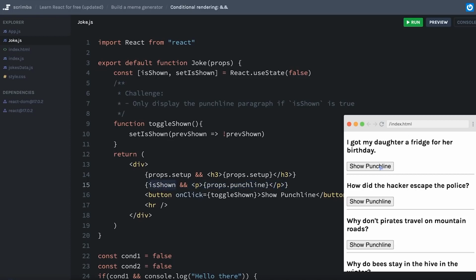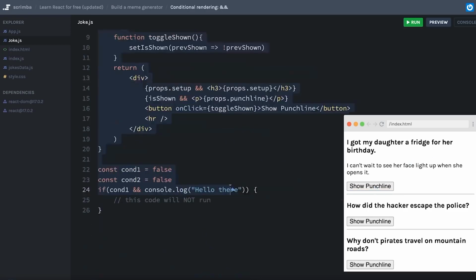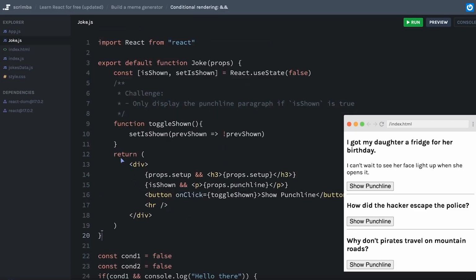By doing that, we can have a toggle button that when it's clicked will change isShown of this individual joke component to true, and therefore it will display our paragraph. More specifically, when I click this button, React will re-render this component because its state has changed, and therefore when it's running the return value again and determining what should actually be placed on the screen, isShown is now true, and therefore this expression gets run and put onto the page for us.